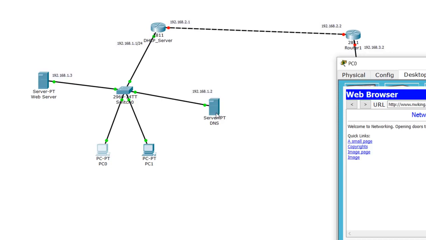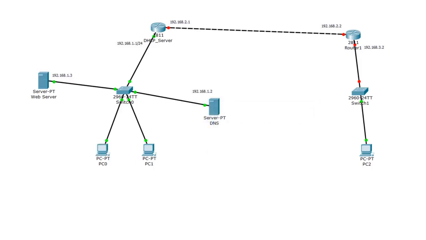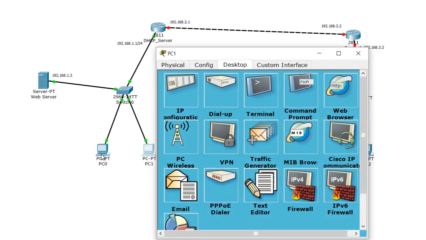The DNS server told this computer that if you're looking for nwking.org, that is available at 1.3. So this computer directly requested that information, and everybody is working fine. Now let me do this. I'm going to remove access to my DNS server. This computer already has it in the cache.